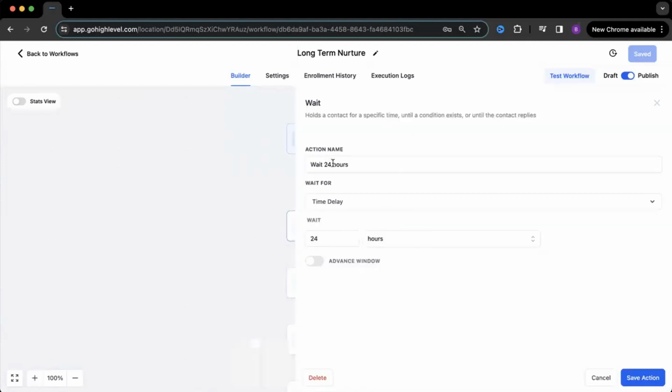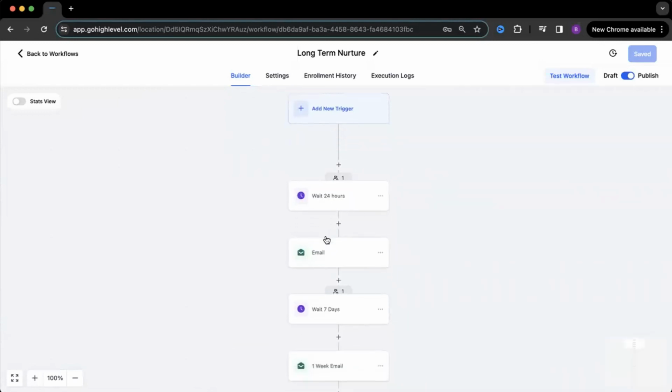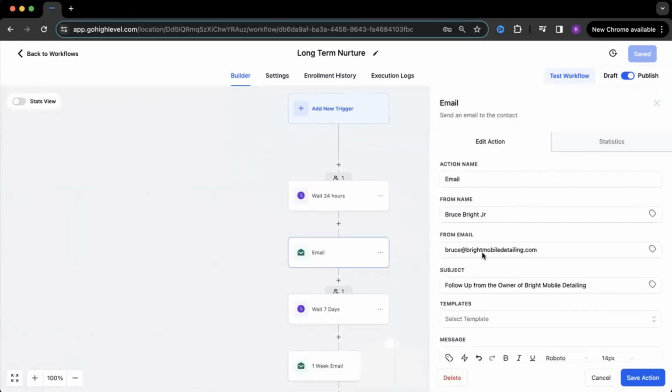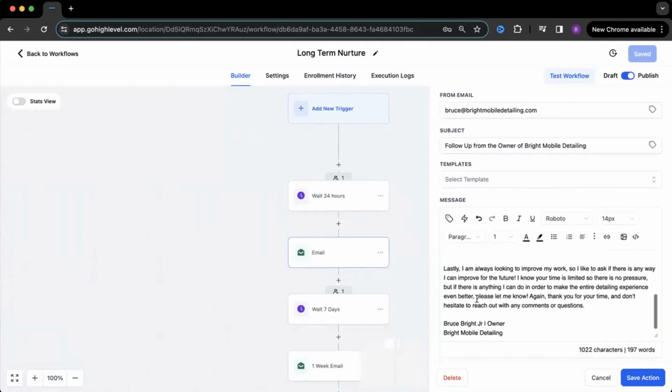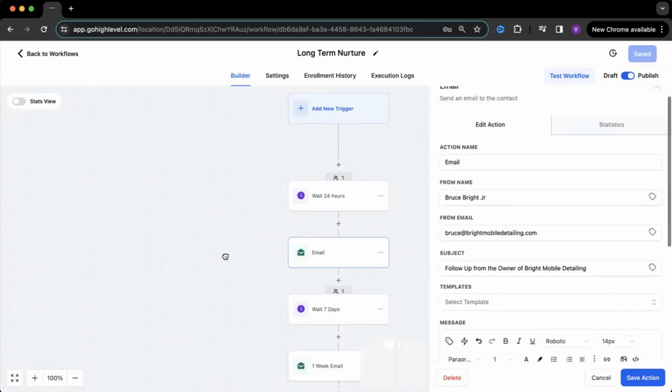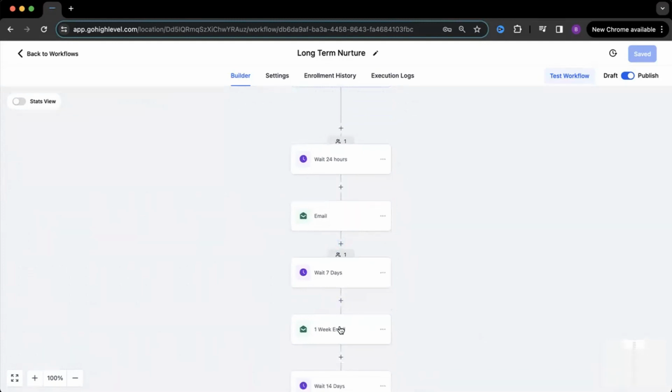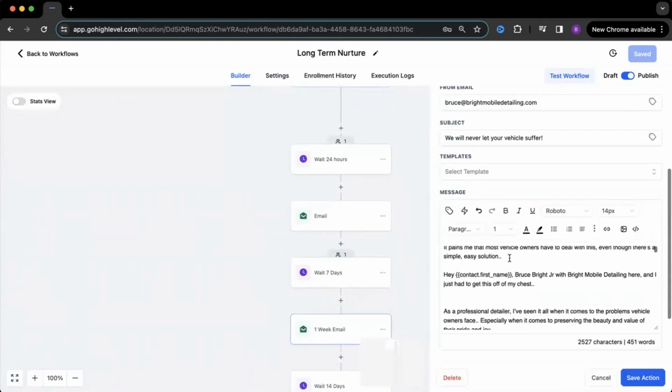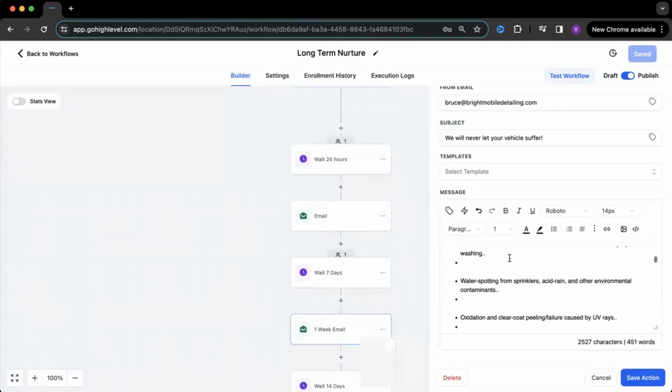You can set them to whatever you want. We set them for about a 24-hour period at the beginning. So they wait one day when they join, then they get a follow-up email. This is just an email touching base, asking how the detail went. Then we wait another week and put a 1 week out email, breaking down some stuff they should be aware of: swirl marks, water spots, oxidation, stuff like that.